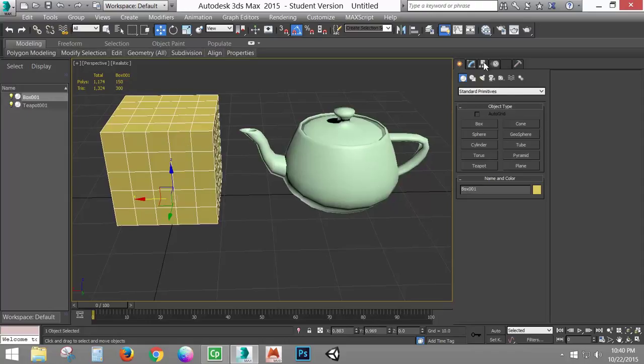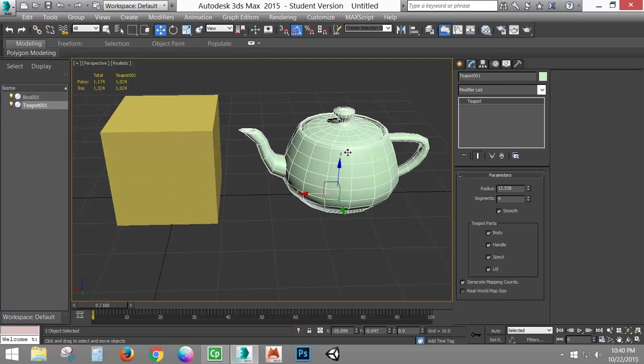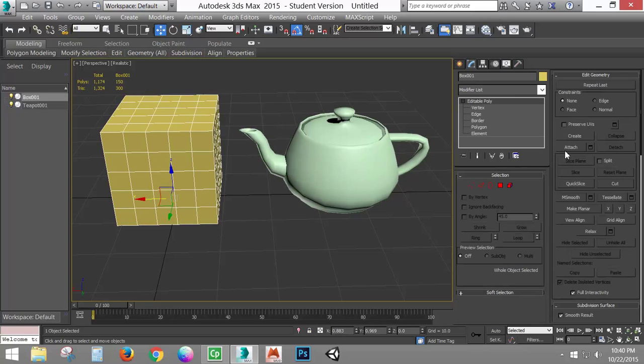If I select the box, which is an editable polygon, and I'm in Modify right now, if I select the teapot, you can see it has the teapot parameters, so I can add more segments and what have you, or I can change the radius of the teapot. But you can see I also have an Attach feature here. If I select this object, notice now that the teapot is gone. It has become part of our object.